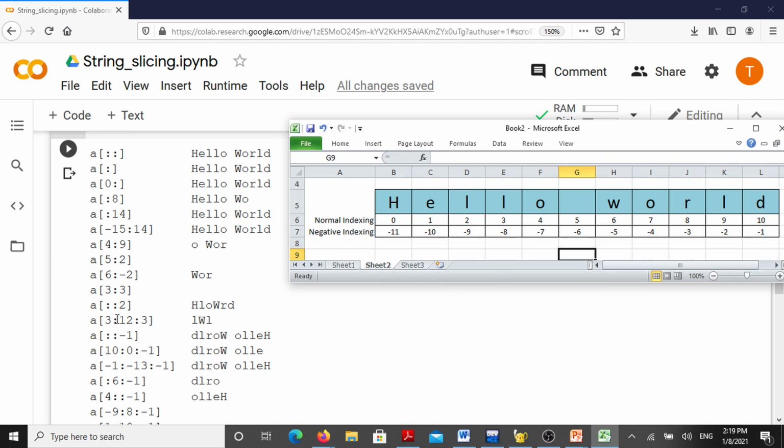Because I have just given a 12, 12 is out of the bounds. That's fine. Okay. So here colon colon minus 1. So if you do this colon colon minus 1, what will happen?